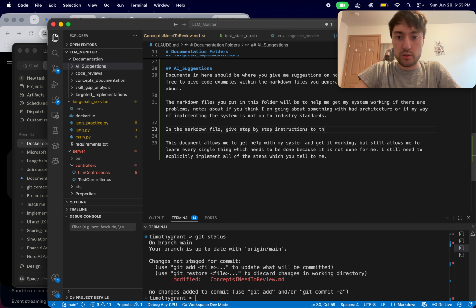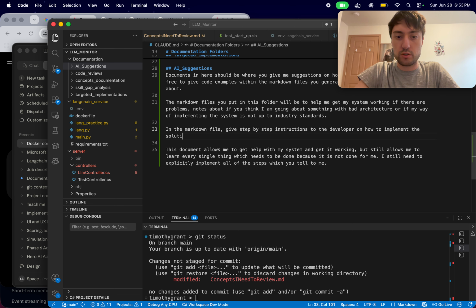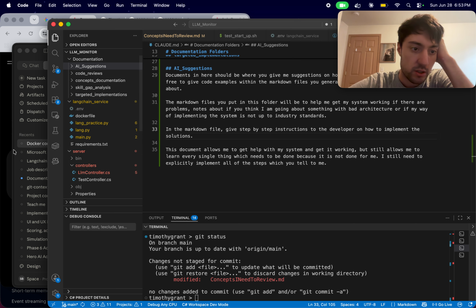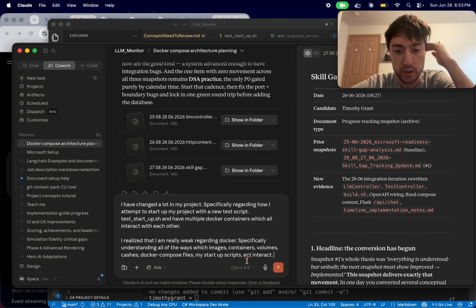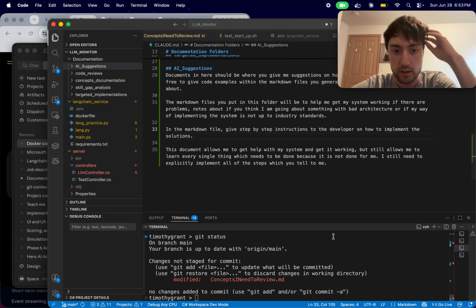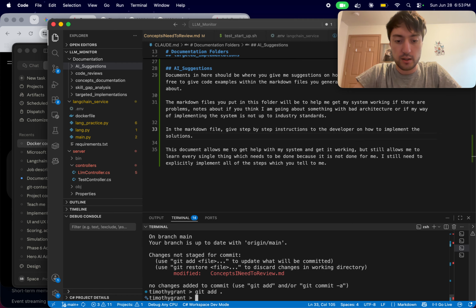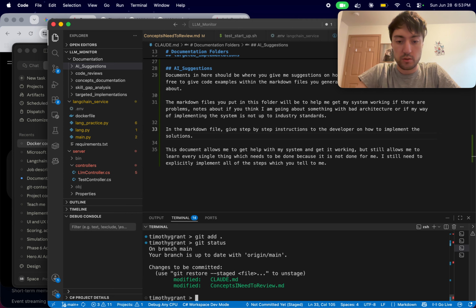instructions to the developer on how to implement the solutions. Okay, cool. All right, there we go. So now what we're going to do is continue to have it go here. But I do need to git add here. Right, okay, cool. Git commit.